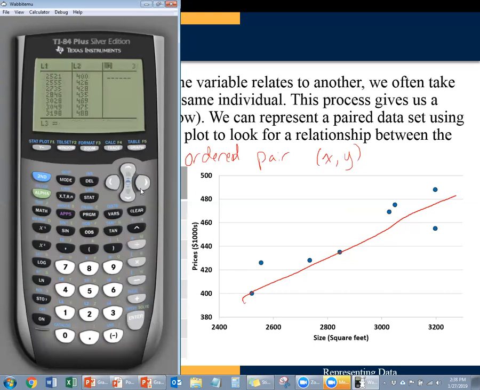You can see this list catalog has room for a lot of lists, and you can fill them up with numbers. This is where we're going to put in data sets. I've already taken the liberty of adding in the house size column and the housing price column, and I did it so that the data is paired. I want to plot this data set. So I've got the housing square footage in L1, and the housing price in L2.